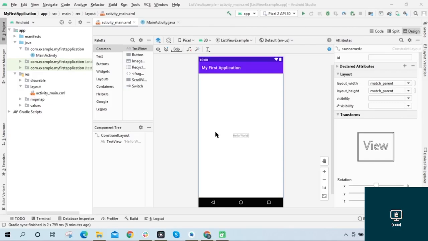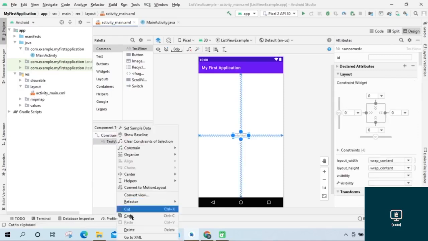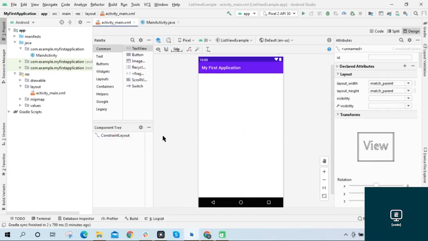Okay, so you may recall that we have a project, and its name is My First Application. When we open a new project in Android Studio, it creates a main activity XML file. So we will design right here on this page. This page's default layout is constraint layout. Now, we will not use the constraint layout. We will start by using the linear layout.